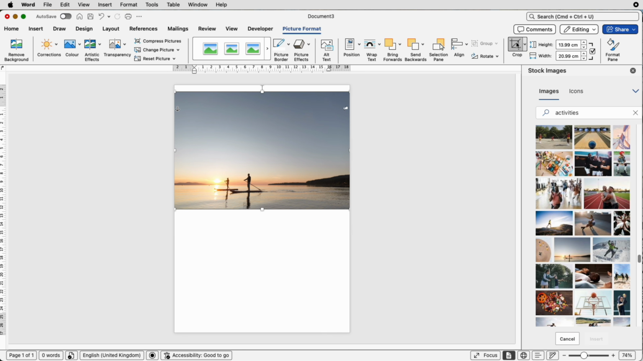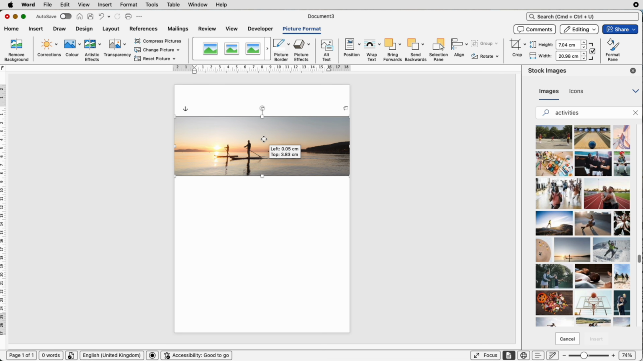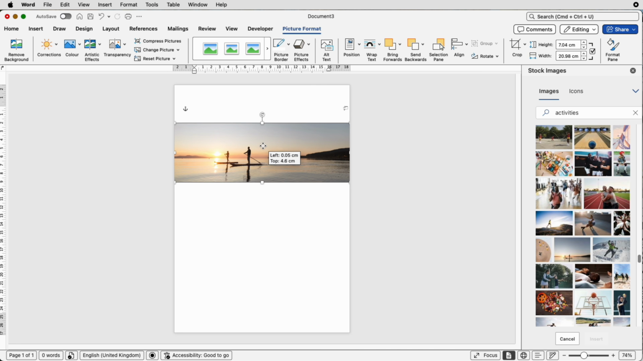Then go to the crop tool at the top here. If you can't see the crop tool, it's because you're not clicked on picture format. If you can't see this, it's because you haven't selected the image. So once you've selected crop, click on one of the little black markers and just pull it down to where you want this image to be. And then just press enter. Then just move the image to where you'd like it to sit in your document.